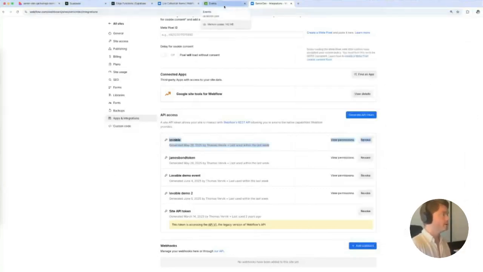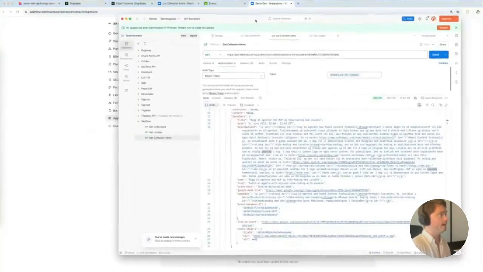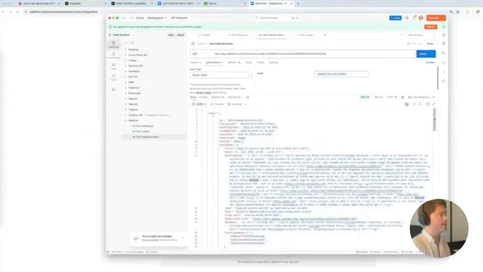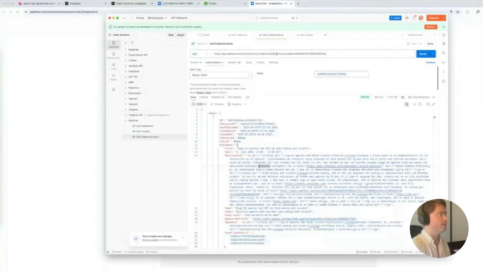What I also do, I like always to connect to the APIs to see with my own eyes how the response is. And this is how the response looks when you query that collection with this token.